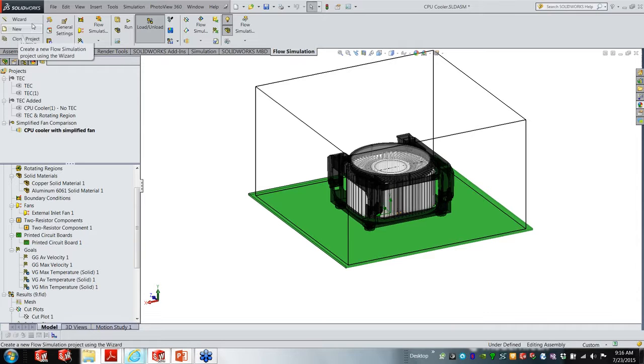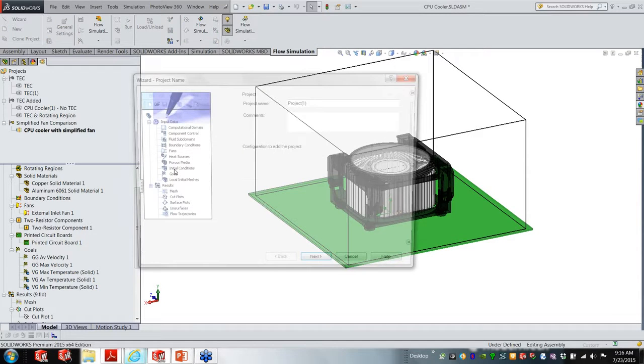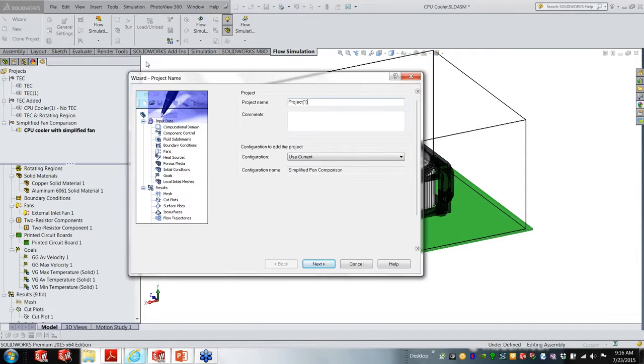Now, when I want to start a new calculation, what I like to do is step through the wizard. So if I was defining this from scratch, I would just give it a project name. And we'll call this CPU fan analysis. We can select what configuration we're using from our actual model, and we have a couple of different configurations here. We'll just say current.